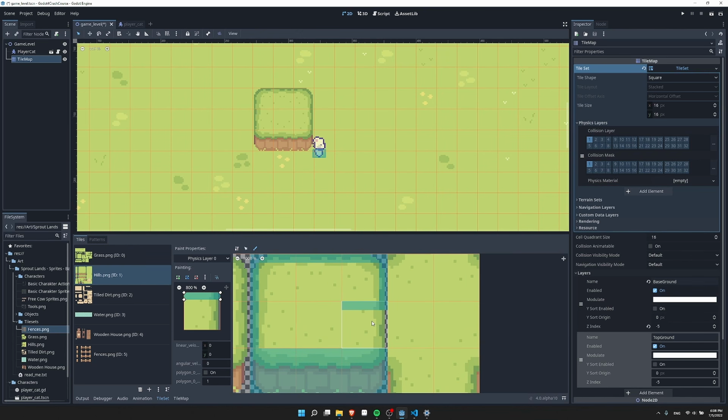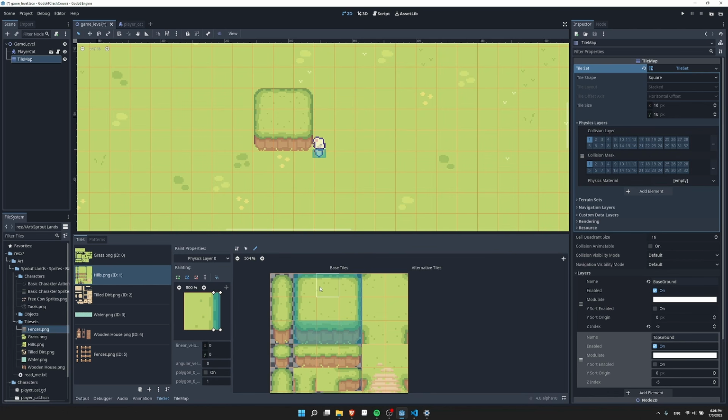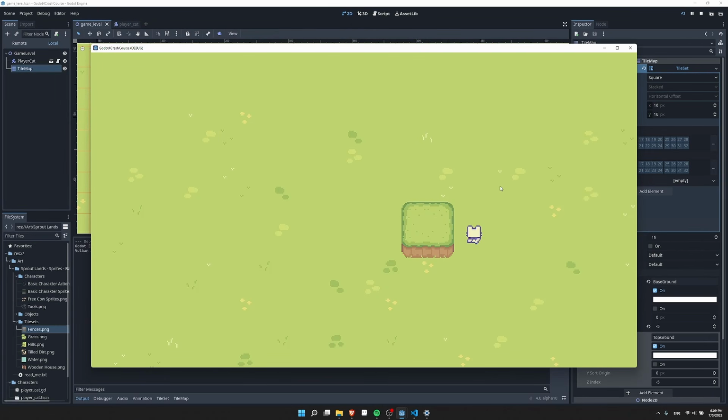And now let's click here and then rotate it. So rotate to the right. Click. And okay, there we go. So now we have the collisions for this entire cliff done. And if we hit play, we should not be able to enter from any side, which is great.